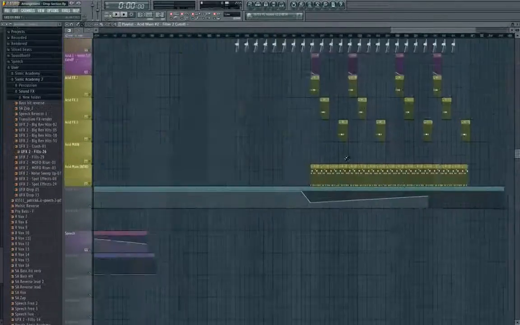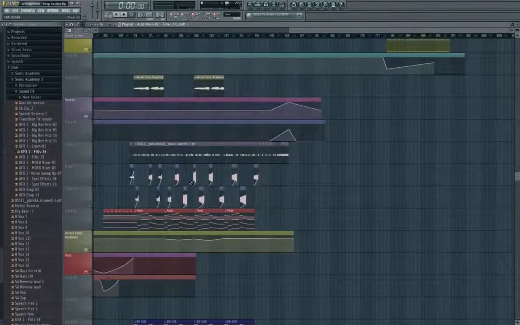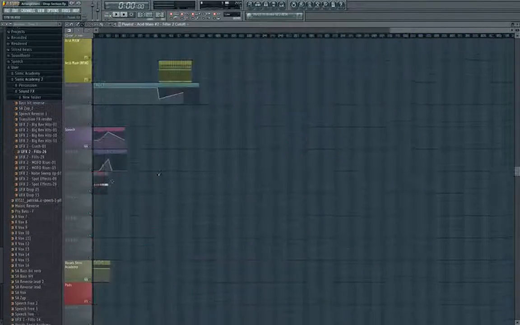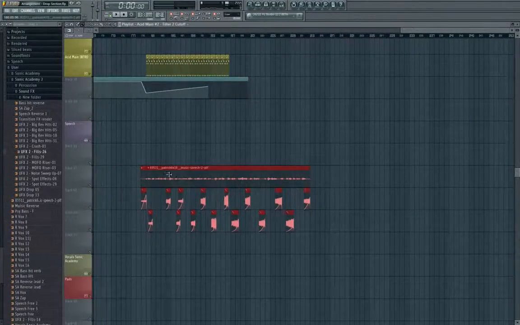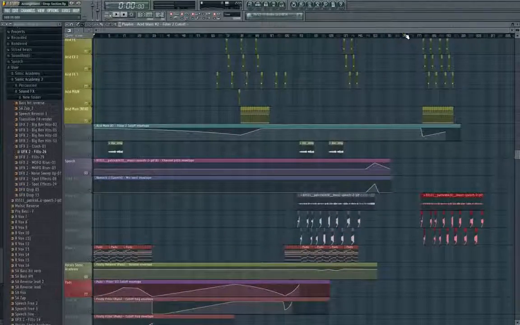I think what we want to do is probably bring back the vocal so it sits over the top. So let's copy the vocal over and let's see how it sounds bringing it back in over the top of everything else that's playing.